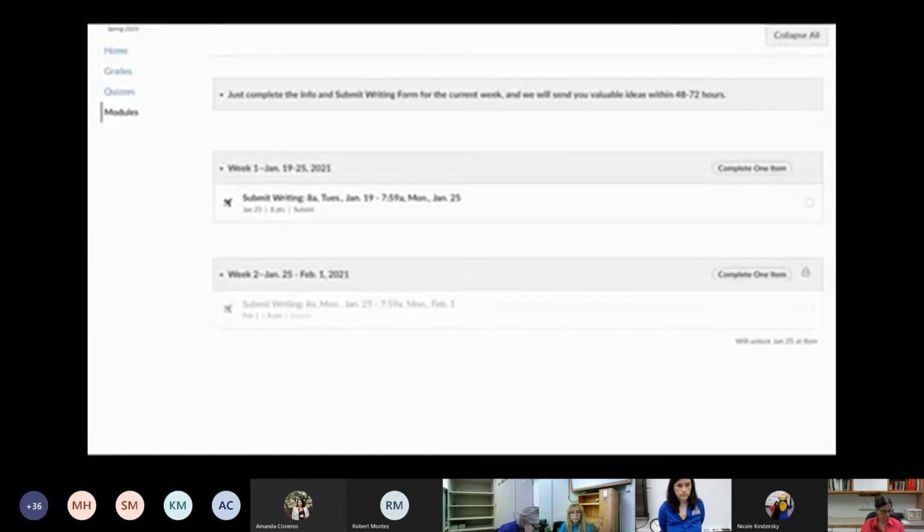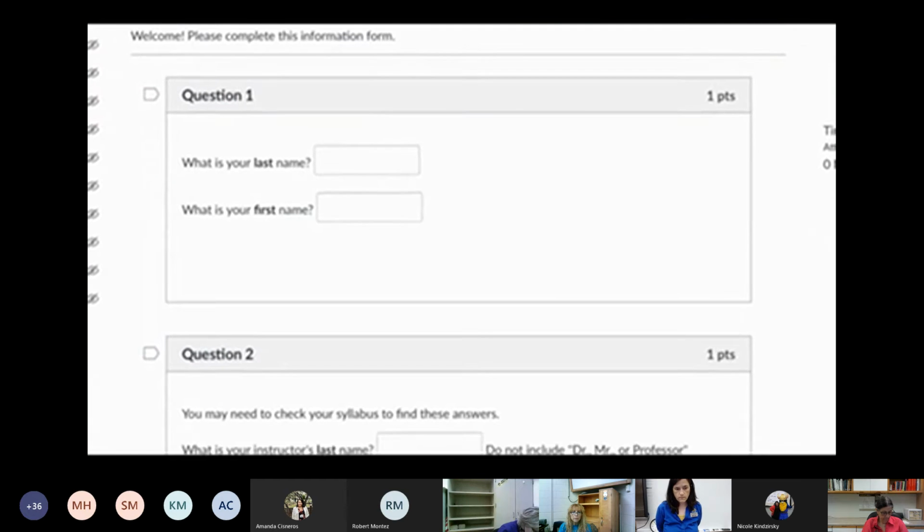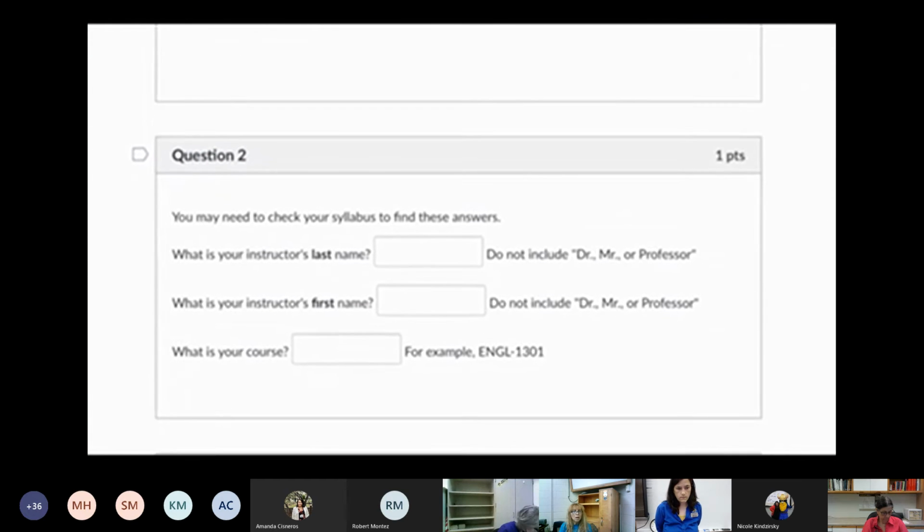This will bring up all the submission forms that are available to you. Make sure you select the one for that particular week. This will open up the submission form and you'll click the words "Take the quiz." But don't worry, this is not a real quiz and you're not actually getting a real grade for it. Once you select "Take the quiz," it'll open up the submission form. Once again, it looks like a quiz, but there are no right or wrong answers.